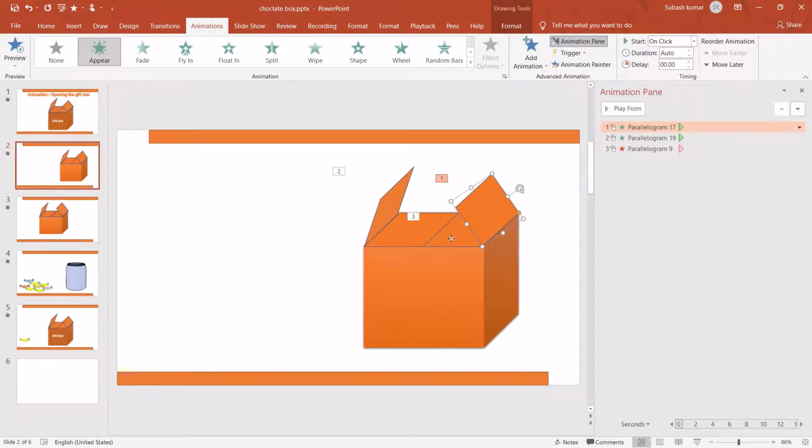So first, this is the first animation, on mouse click. This will disappear and this should start with previous. And this will appear. Let's see how it looks on mouse click. So I made the close cover disappear and the open cover appear. So it looks like a box opening animation.